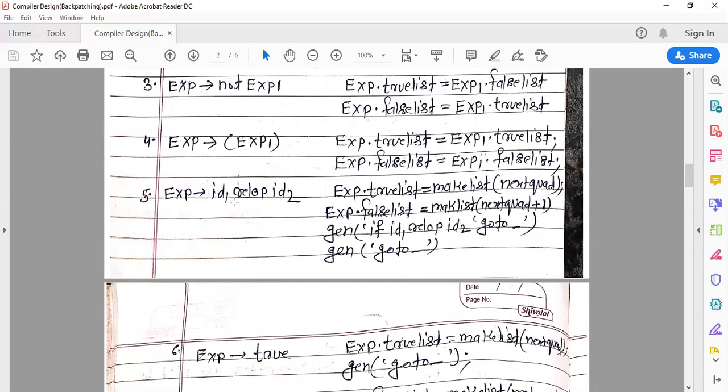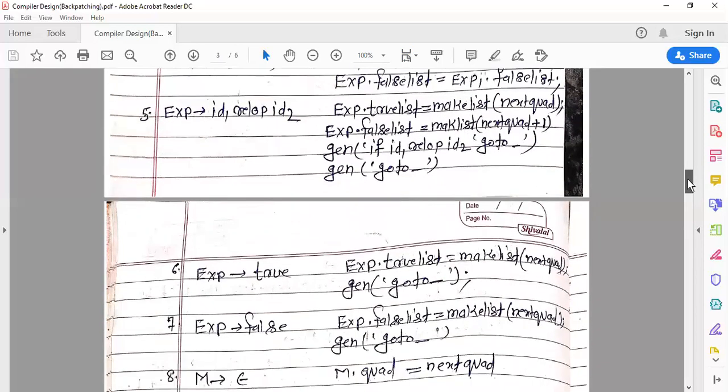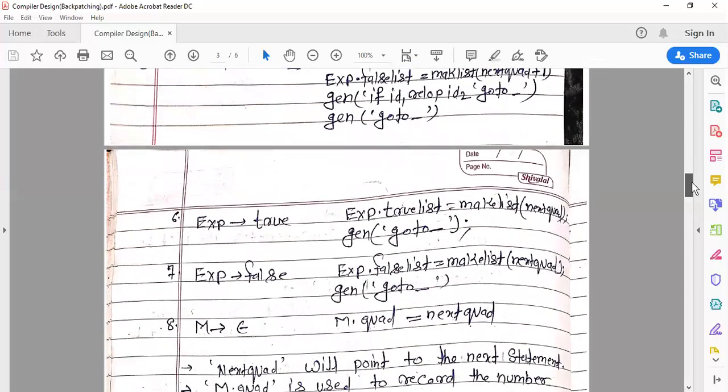When id1 relational operator id2 is reduced by exp, we have the semantic rule: exp.truelist is equal to makelist(nextquad), exp.falselist is equal to makelist(nextquad plus 1), and generate if id1 relational operator id2 goto dash, generate goto dash. So here you see what will be generated. It will generate if id1 relational operator id2 goto dash.